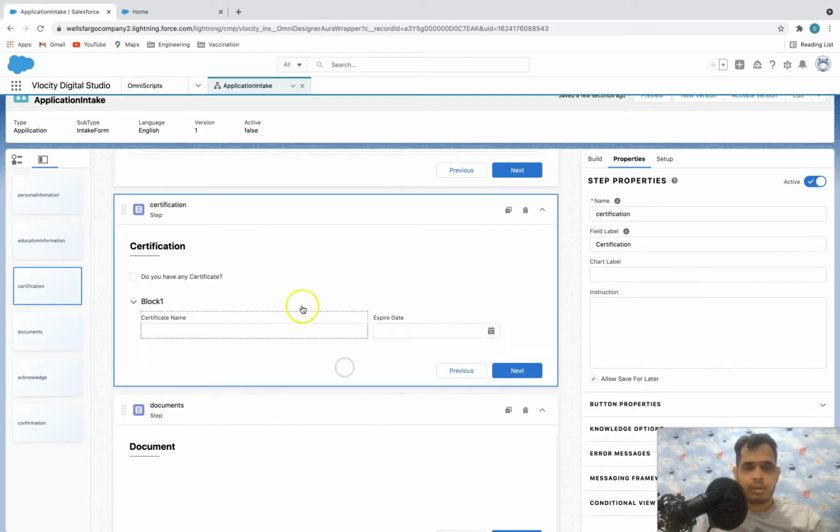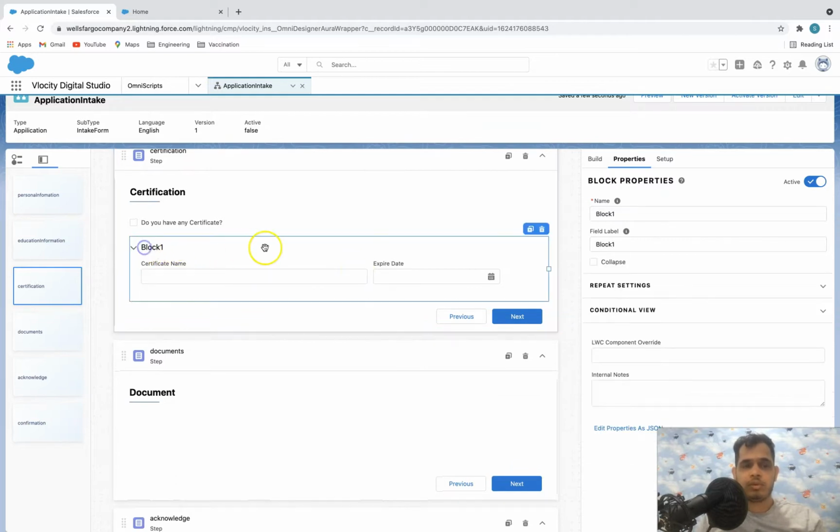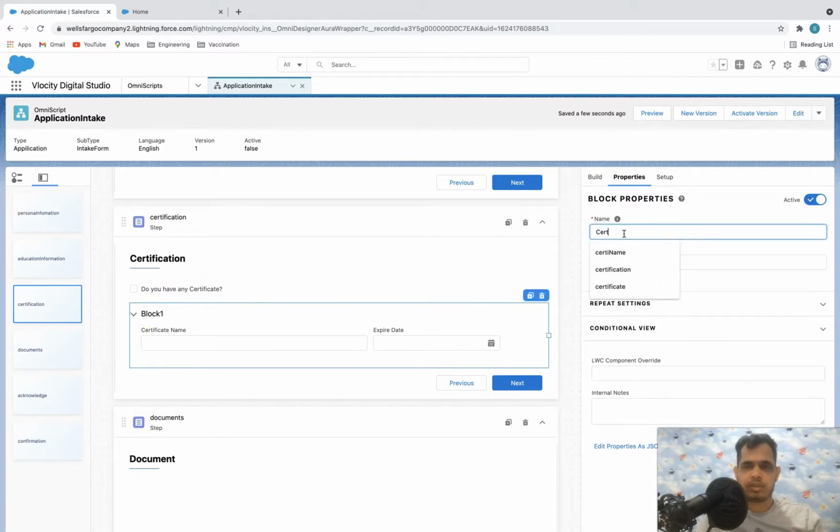Okay, now we need to conditionally show this block. Oh, one more thing we need to configure is the label for this block. So let's call it certificate.